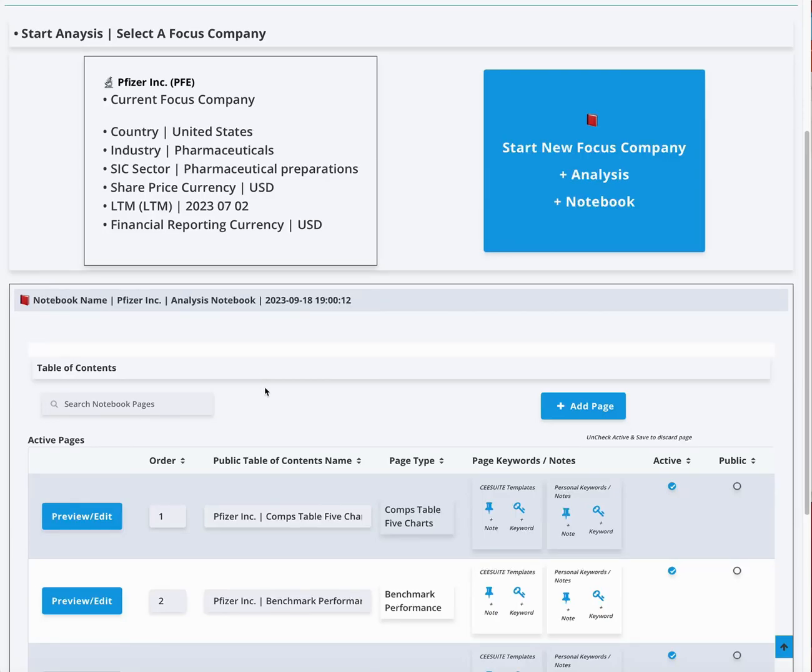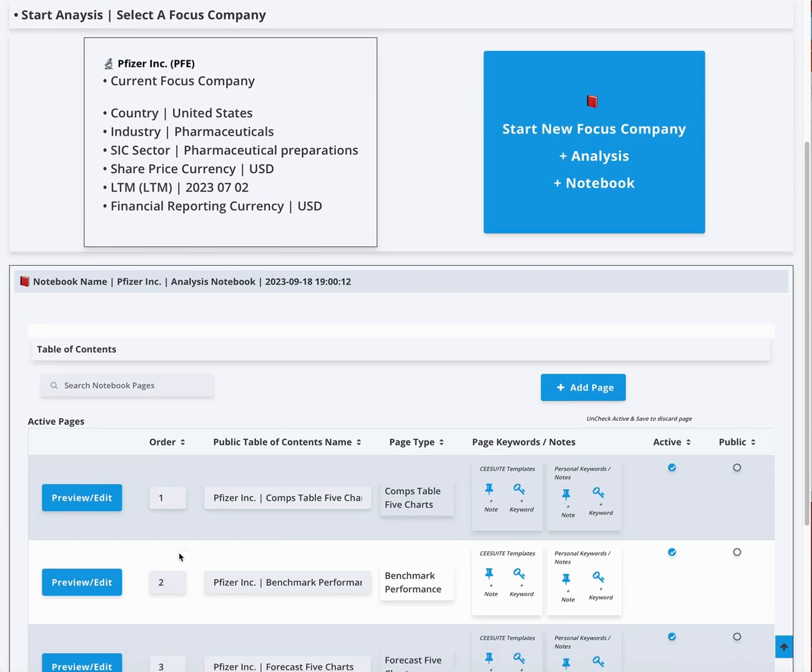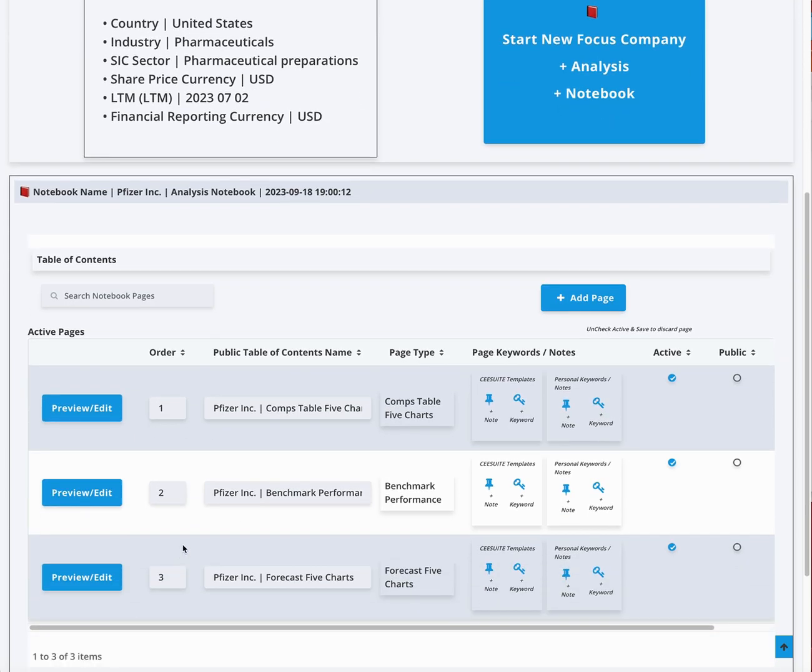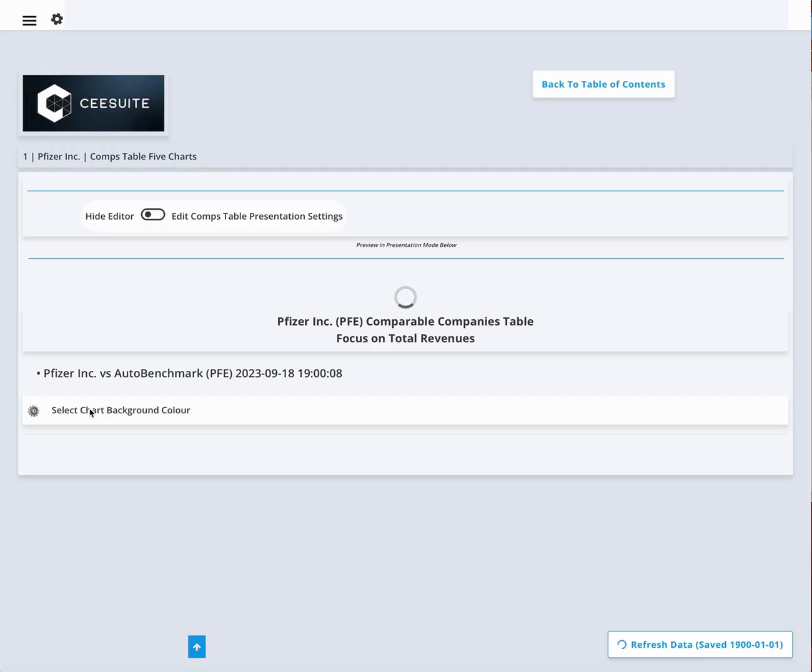At C-Suite, we would like to automate as much of the work as possible so that we can spend time thinking about what we're doing and thinking about the data and the data science results. You'll see that Pfizer has been selected as my focus company from the last video, and that a notebook with 3 analytical pages has been created. So let's start with the first analysis, and that is applying the traditional comps table, where it's now being loaded up.